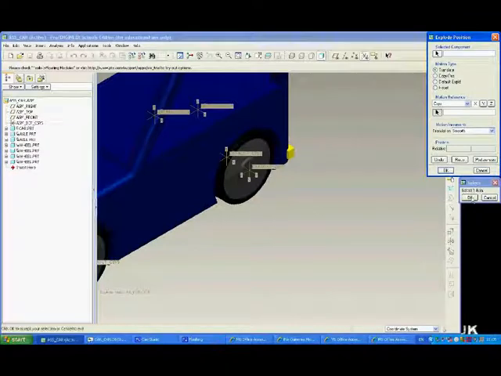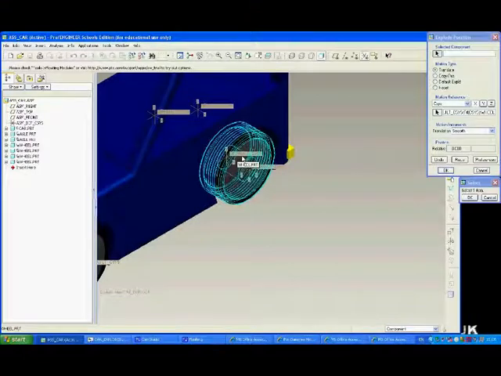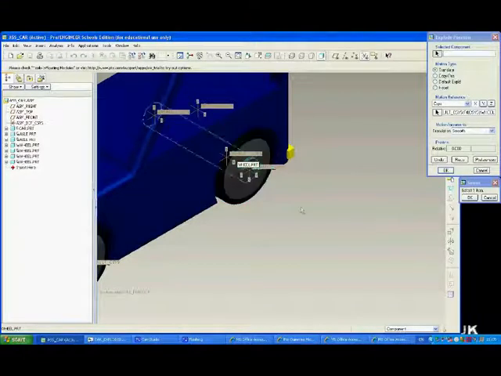I'm now prompted to select one item. This is meaning for me to select the coordinate systems display first of all. So I'm going to select this one here. Then I have to select the item I want to move. In this case, it's going to be the wheel.